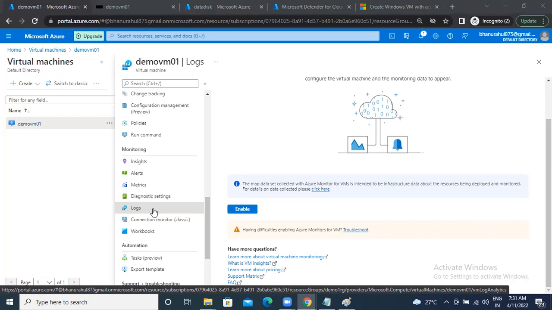For the same VM, if you click here and it is enabled with the Log Analytics workspace, it will take you to the Log Analytics workspace, and there you can directly search the data for your specific VM and check the data based upon the request.